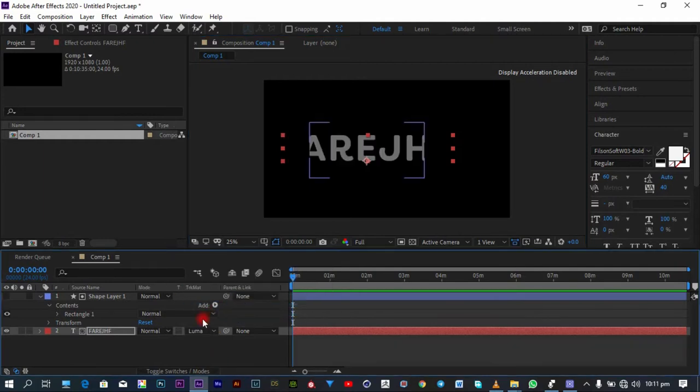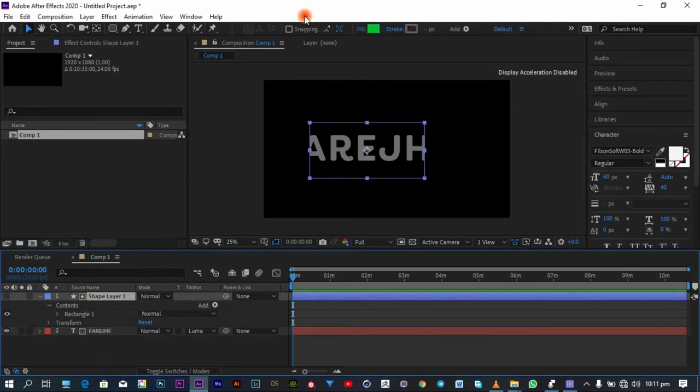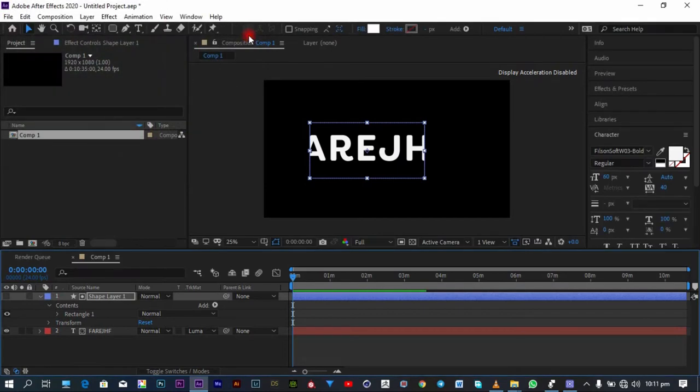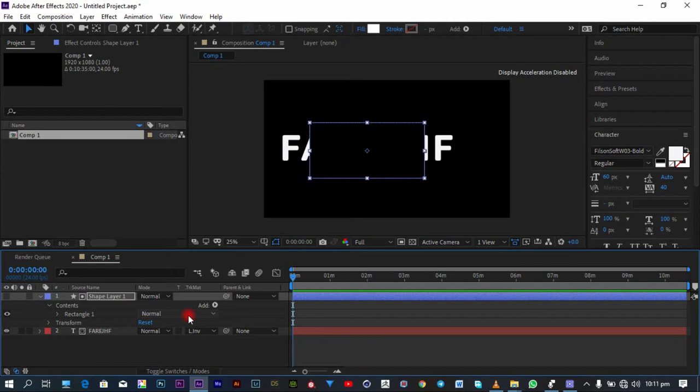It's the same for this luma matte. This works with white, I think so. Yep, luma already means light or something. This works with white, and the luma inverted is the same thing as the alpha inverted matte. As very simple as that. So we'll be using this practically later in the tutorial.